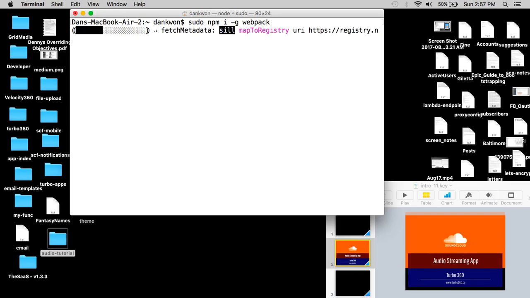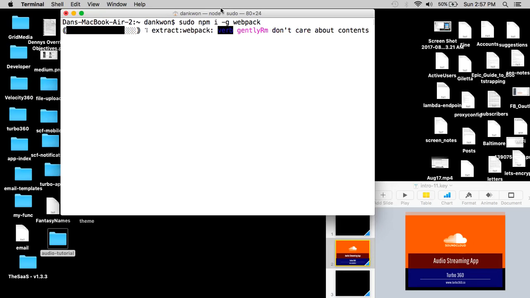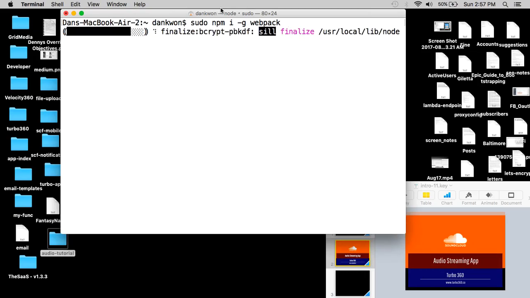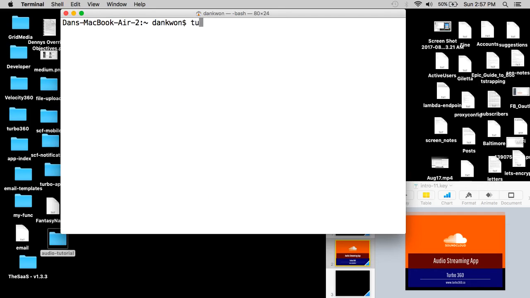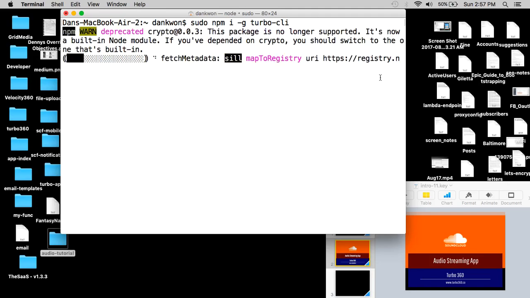And then last but not least, make sure you have the Turbo CLI installed. We're going to use Turbo to persist our data and upload files and do all that stuff. So make sure you have that as well. So this will be the last install, and then we should be ready to get started.